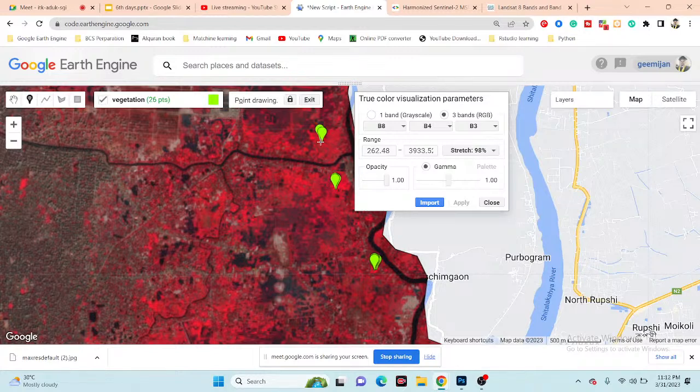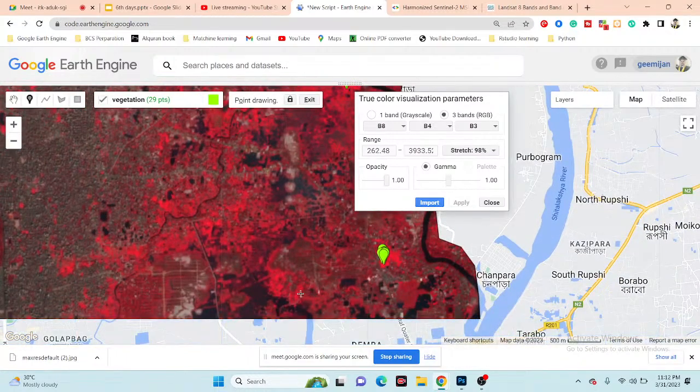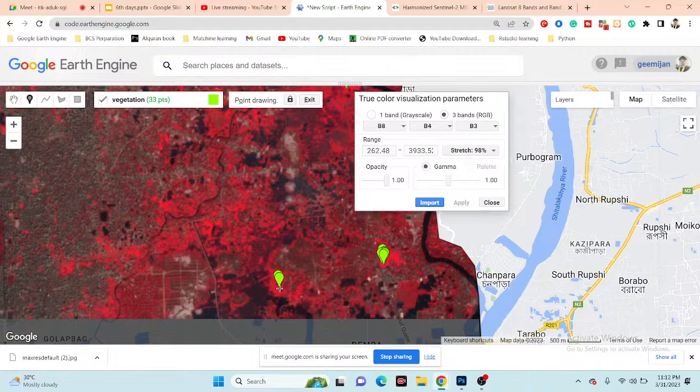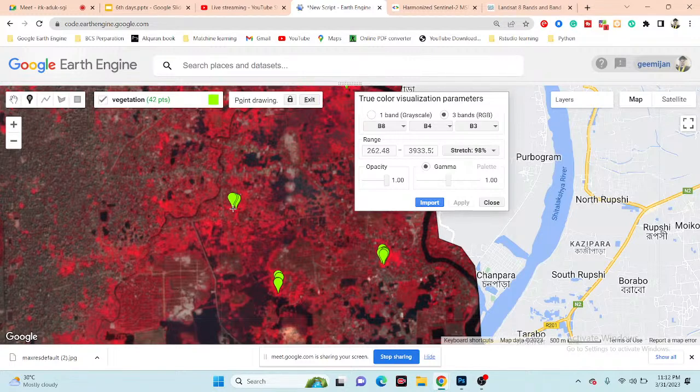also this is the vegetation, vegetation, vegetation.